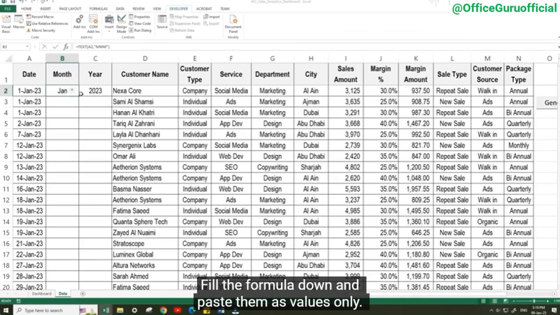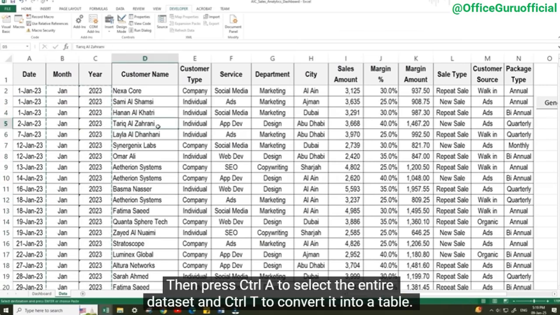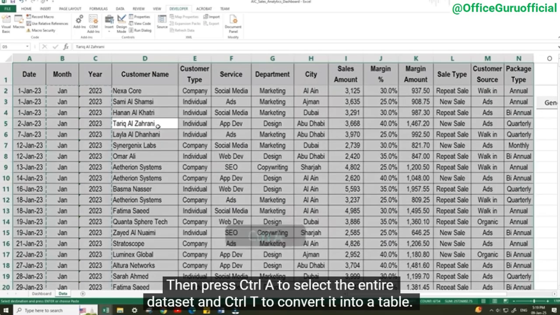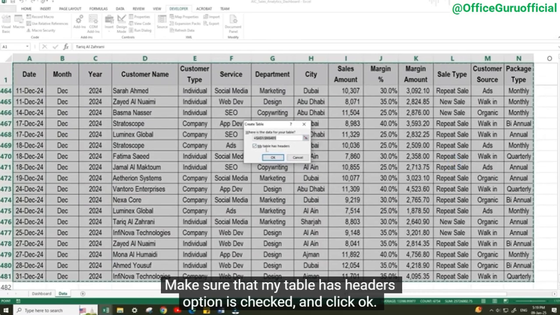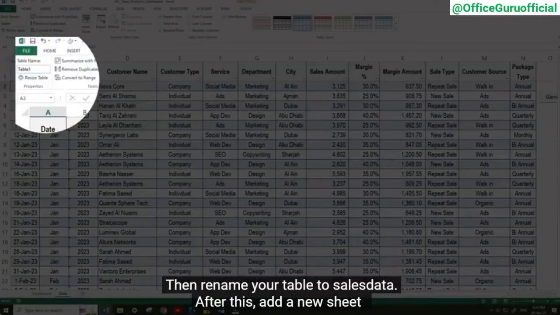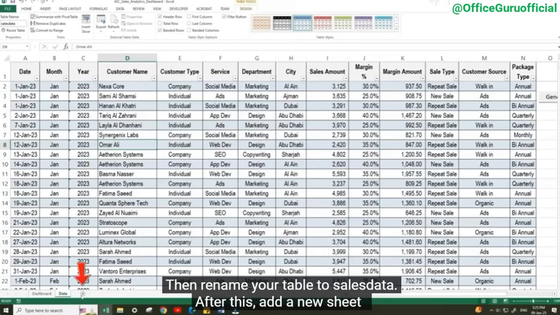Fill the formula down and paste them as values only. Then press Ctrl A to select the entire dataset and Ctrl T to convert it into a table. Make sure that My Table has Headers option is checked and click OK. Then rename your table to Sales Data. After this, add a new sheet.